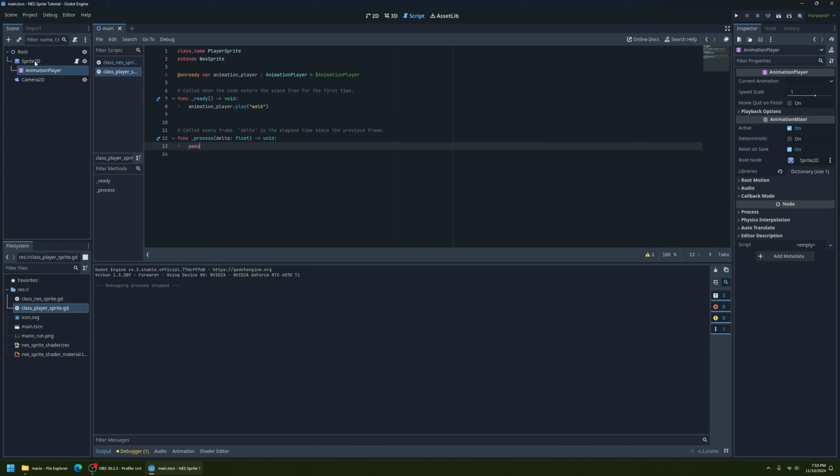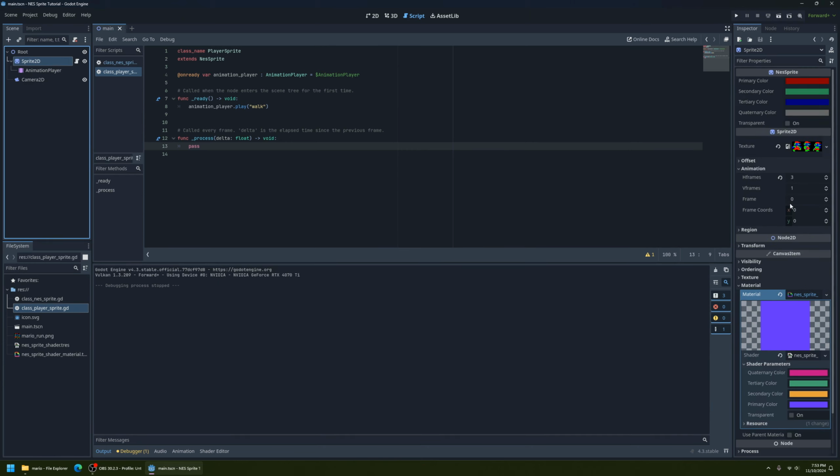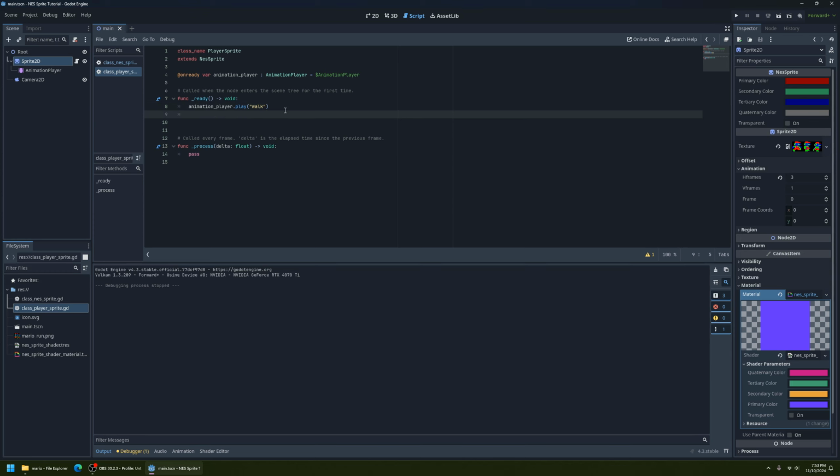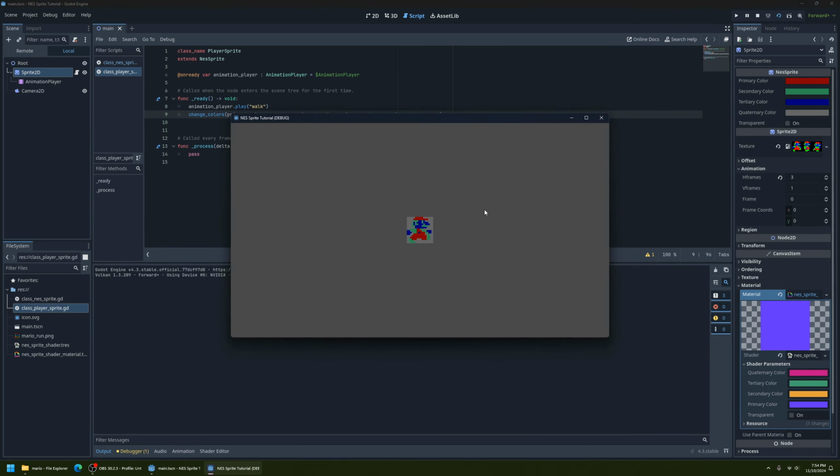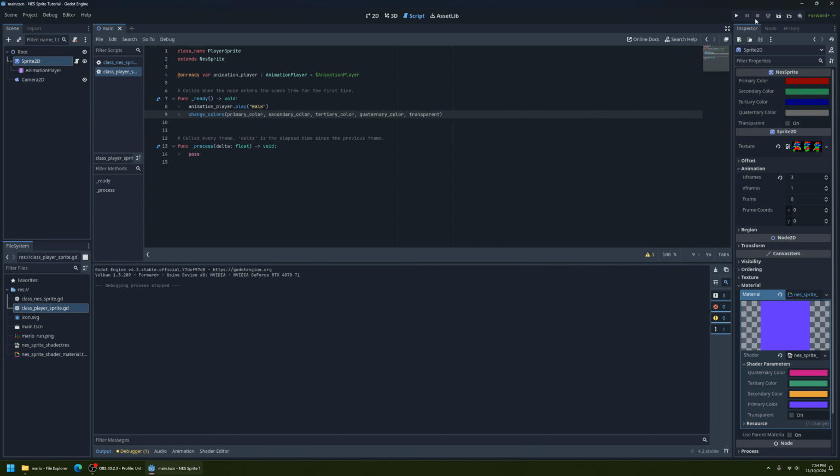You can see it wasn't the colors that we were expecting though. And that is because if we want to be able to see those colors, we do need to, again, call the change colors function, and let's supply it with our export variables. And let's run the scene again. And there you can see the colors are applied appropriately.